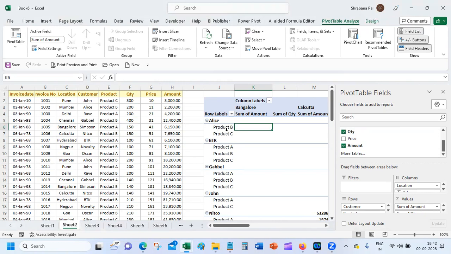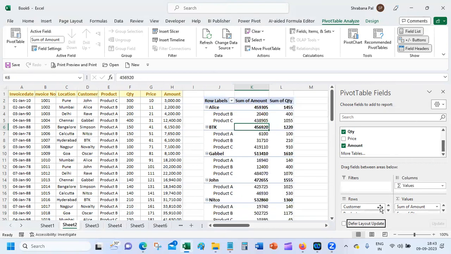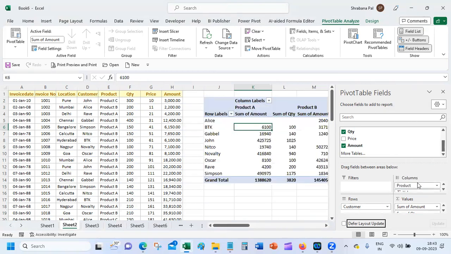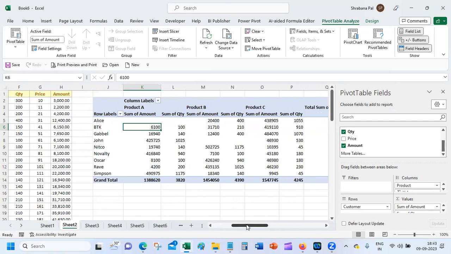Customer product wise, and this is location wise. So if I don't want it location wise, I can remove the location. I can put the product. Okay, understood. This is absolutely as per your choice. When you are working on this, don't hesitate to try out different things.